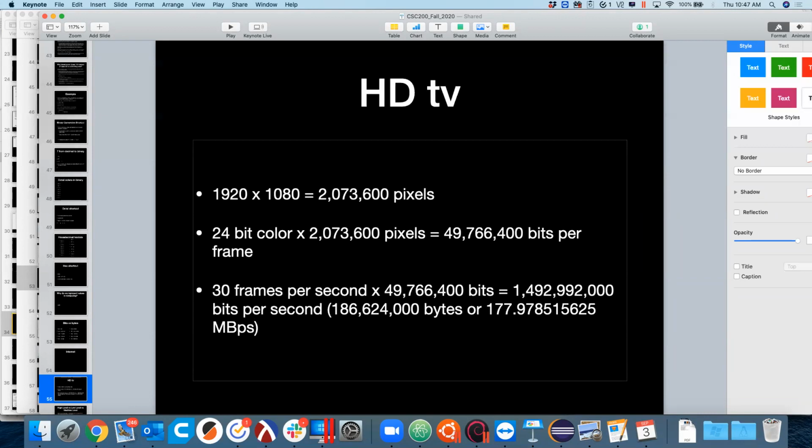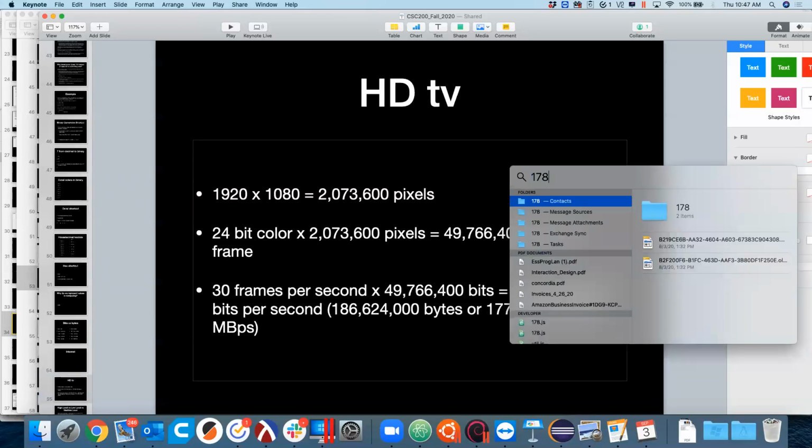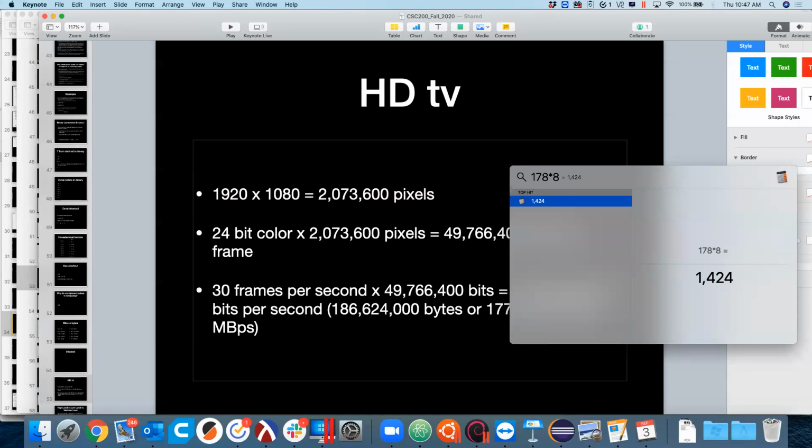So in order to watch regular high definition TV, this isn't even 4K, this is the crappy HD, you need to have an internet connection that can do 178 megabytes per second. So 178 times 8, so you need a 1,424 megabit per second connection. None of us have that. Only a couple of internet providers even offer gigabit yet, which is 1,024 megabits.